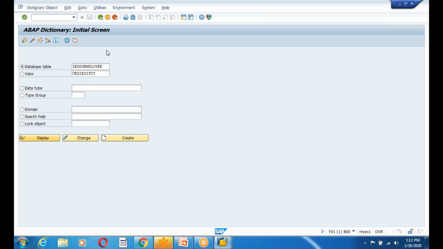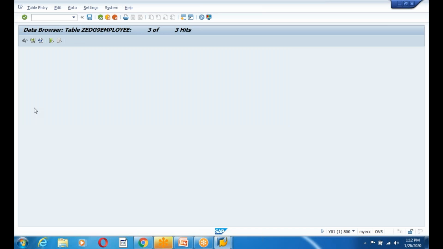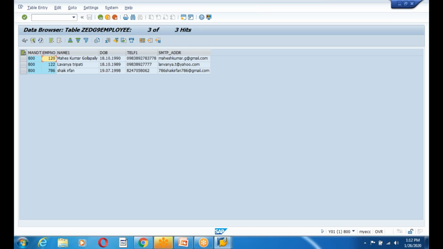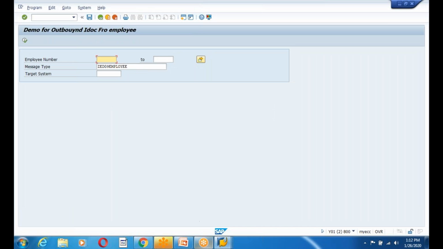Employee display and execute, and we have an employee number of 120, guys, first. Okay. So I will go to the 120 as the employee number, and the target system is GIFF, and 810 is my target system. Okay. So now we are going to do debugging.